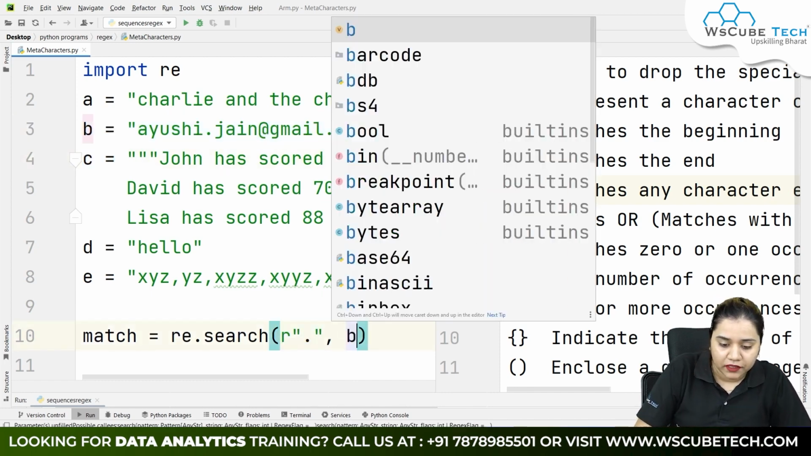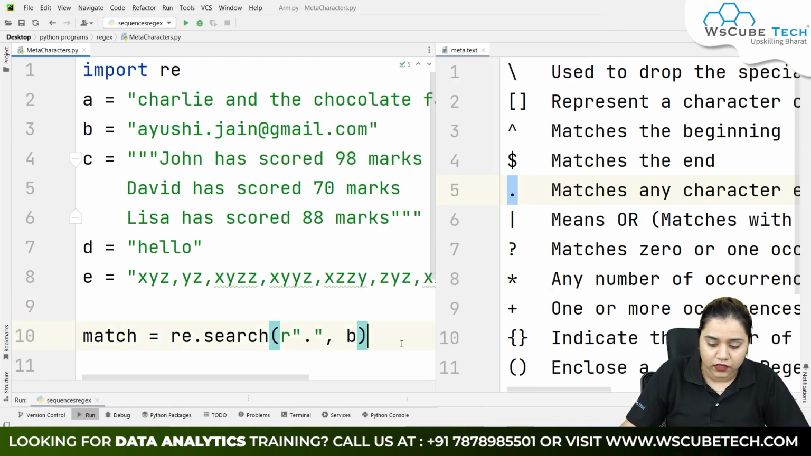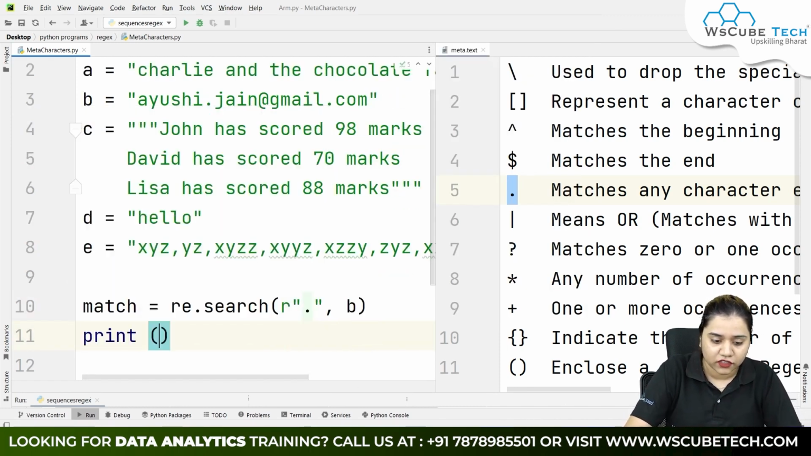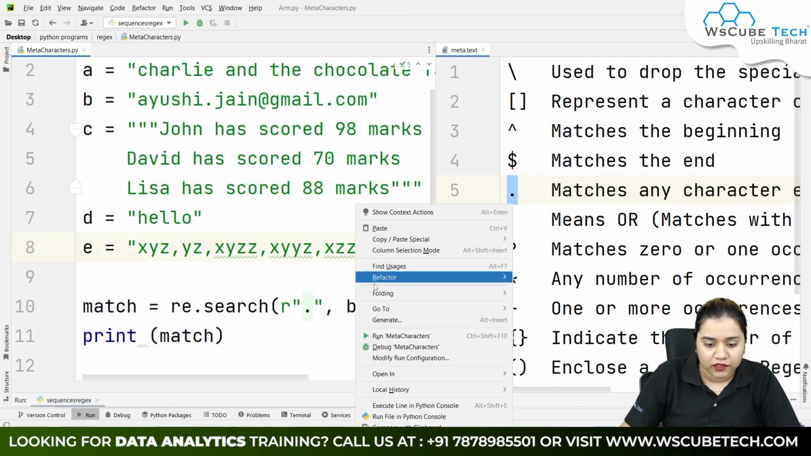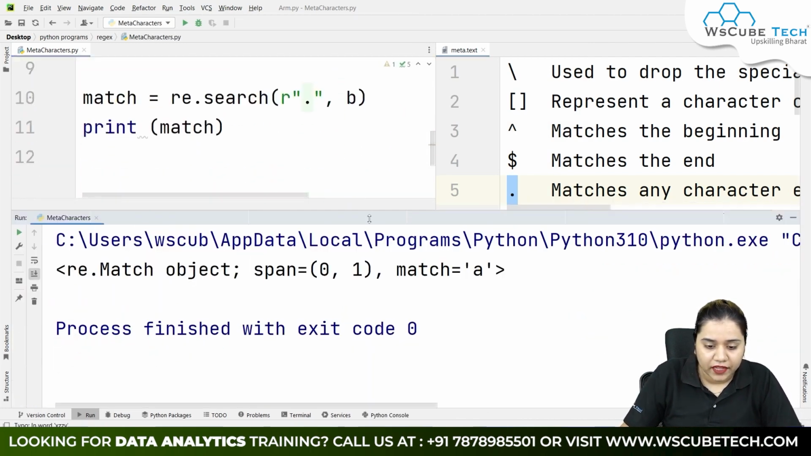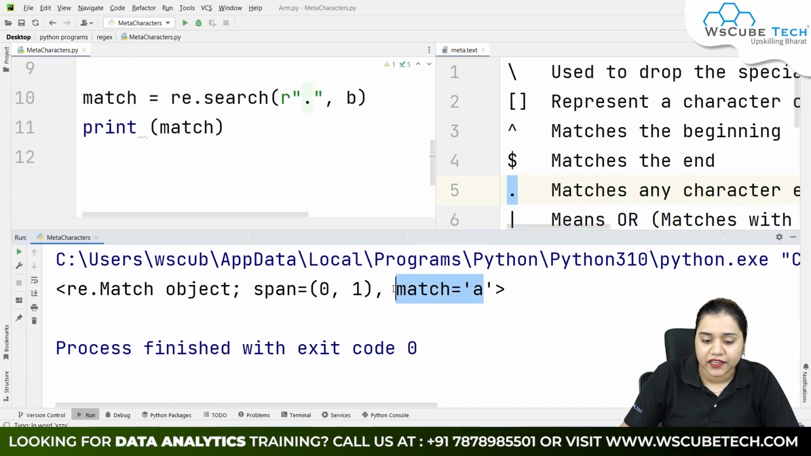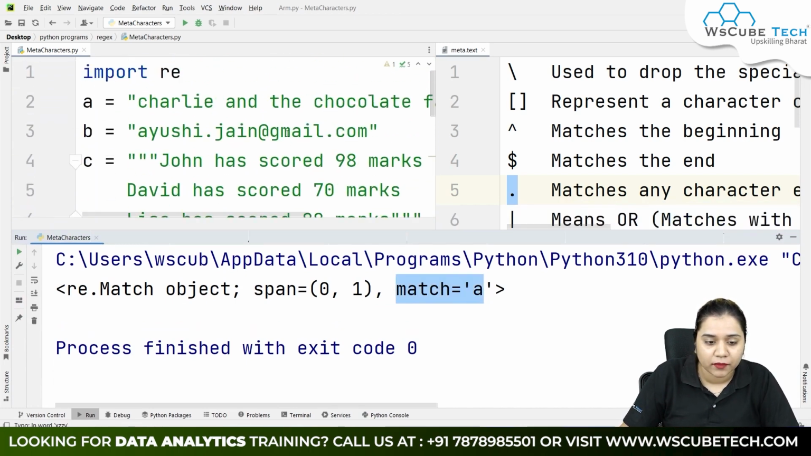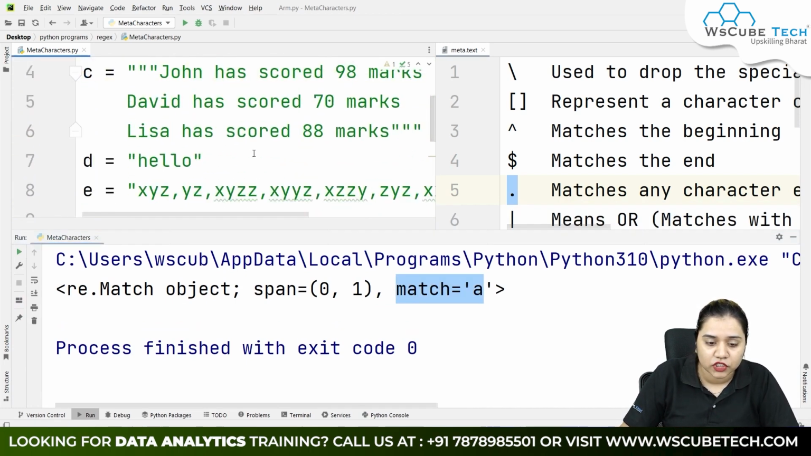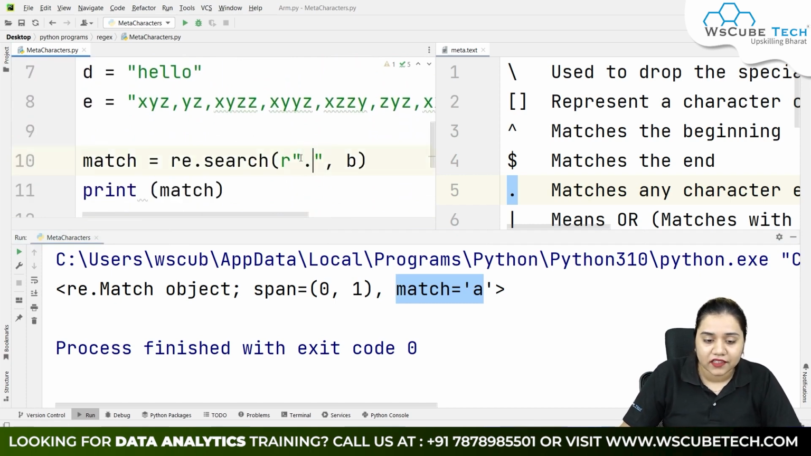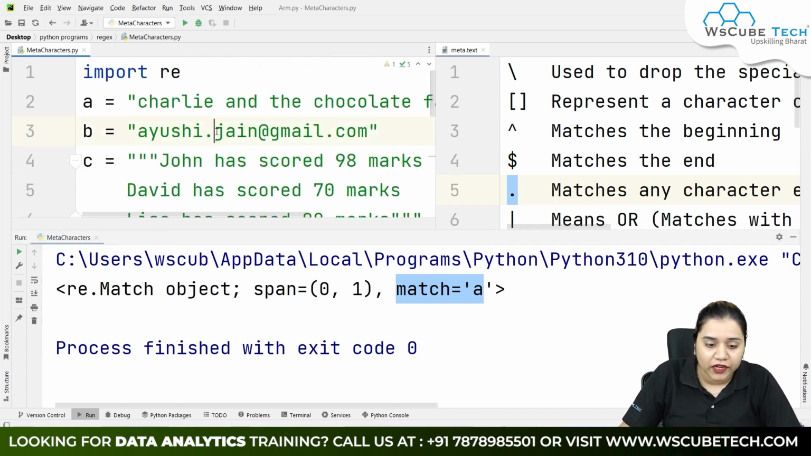So if I write b here and run it, we just need to print it as well. So I'll just print match and run it. Right now I will get a match over here as a. Right now I'm not getting the correct value. The match over here is showing a. That means it is showing the first value over here. It is not treating this as a normal character. But what I'm looking for is this dot over here.